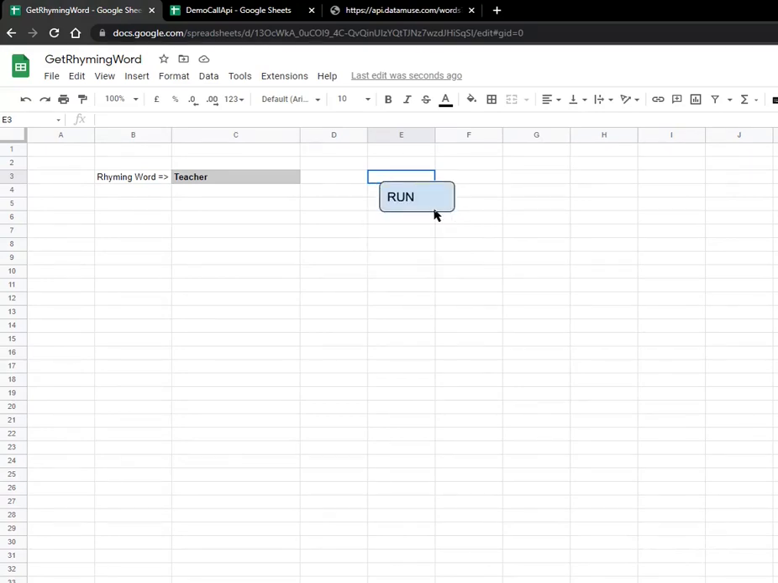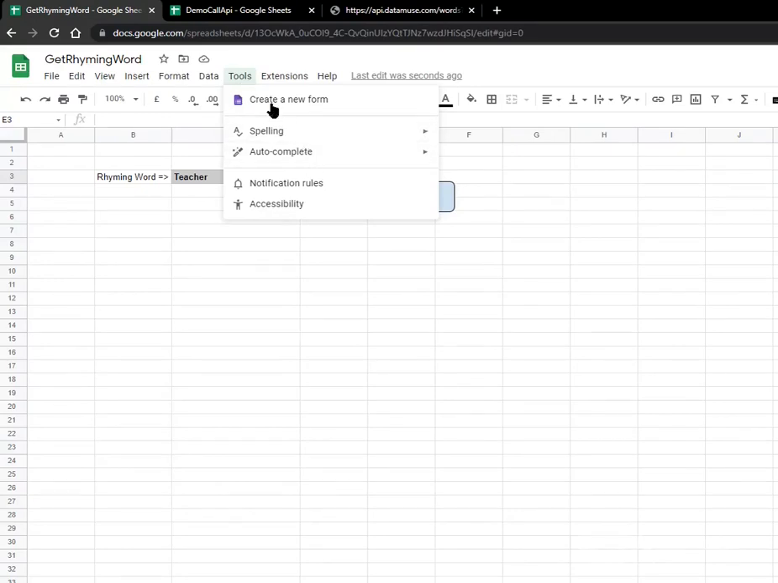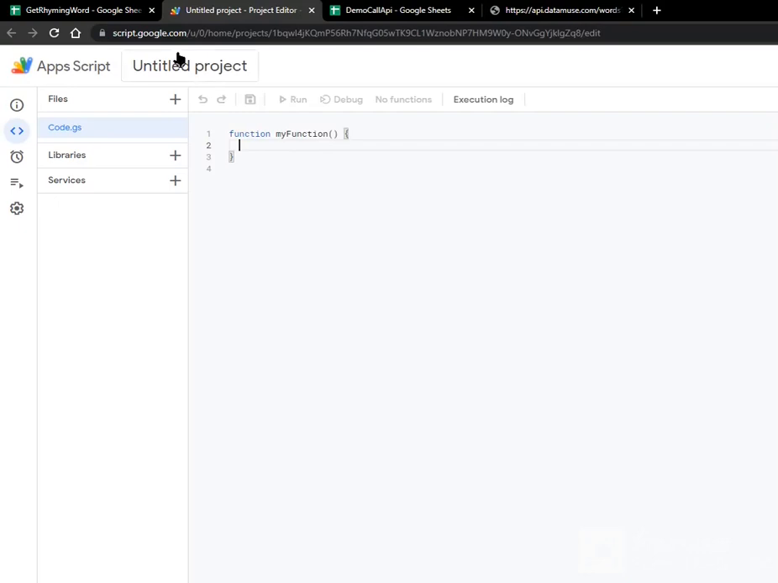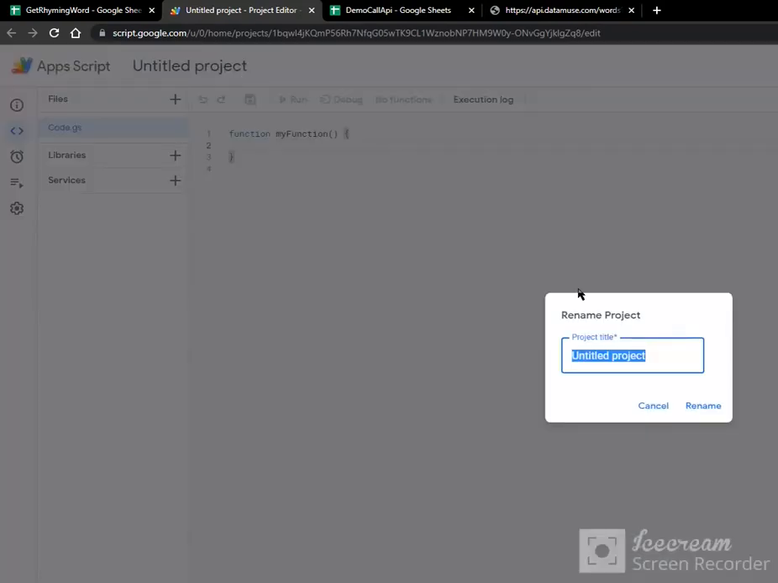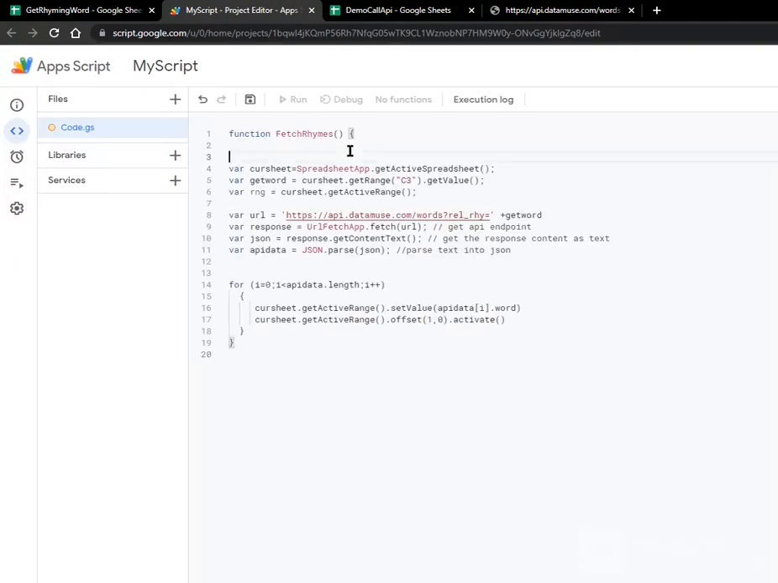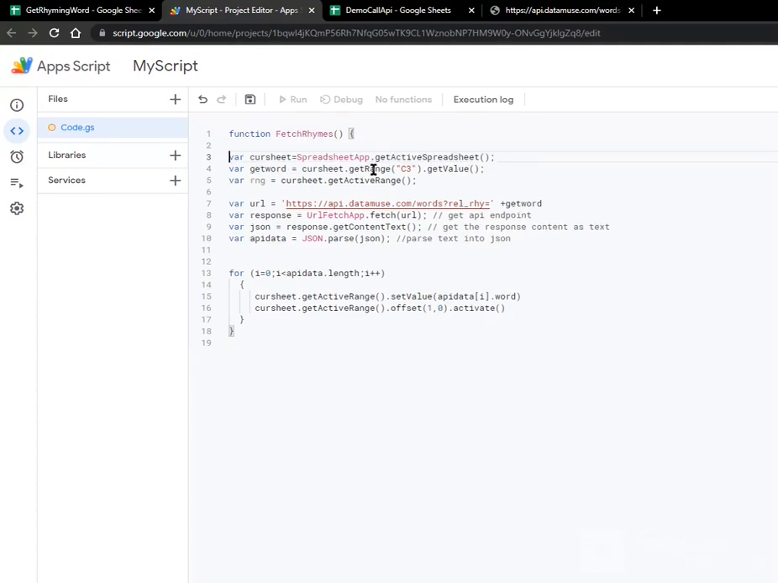Before that, I'll tell you how to create a script. Go to Extensions, Apps Script, click. So we'll be creating the Apps Script like this. Rename the Apps Script to whatever you want, like "my script", and paste the function here. fetchRhyme is the function name. Click the save button.